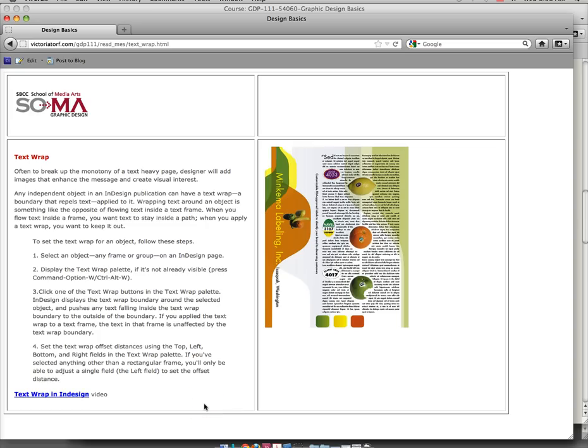What do you guys think of the halftones? Kind of fun to look at? Yeah, interesting.